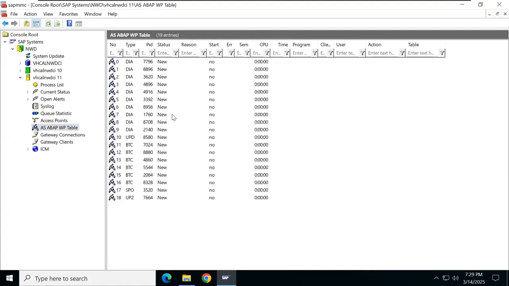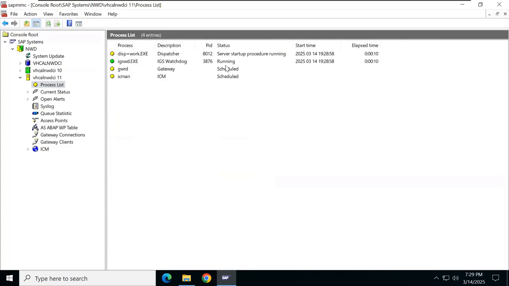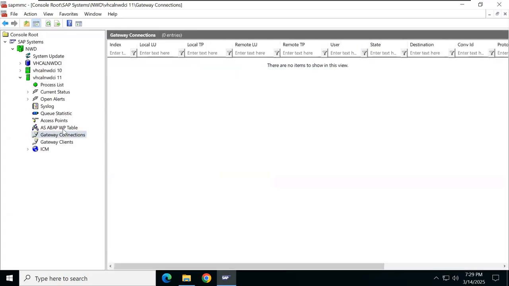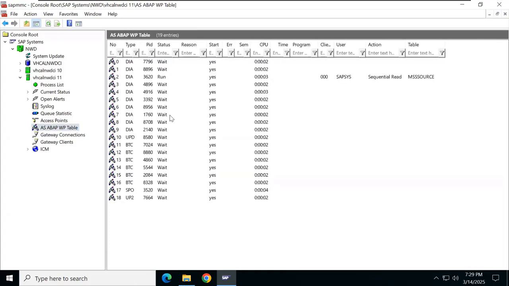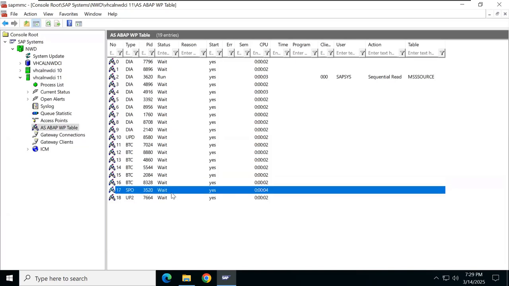Now here the status is new. Start condition here no. All the work process start conditions are new. IGS watchdog is running. Dispatcher also is running, but the status only shows like that. Server startup procedure running. Gateway, all are running. Now here work processes are all waiting. Before, they were all new. Now all the status wait means they will be started.